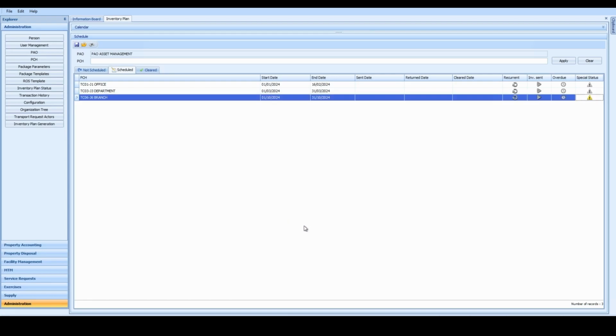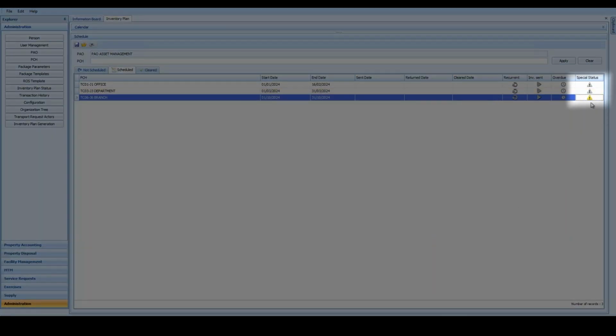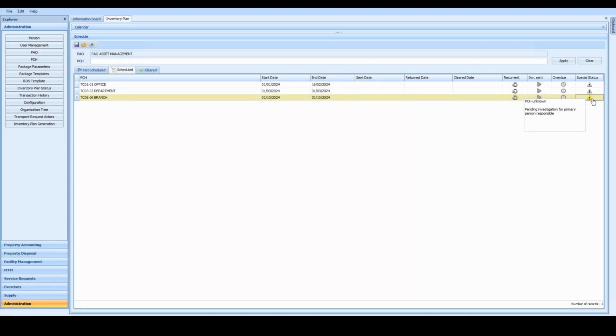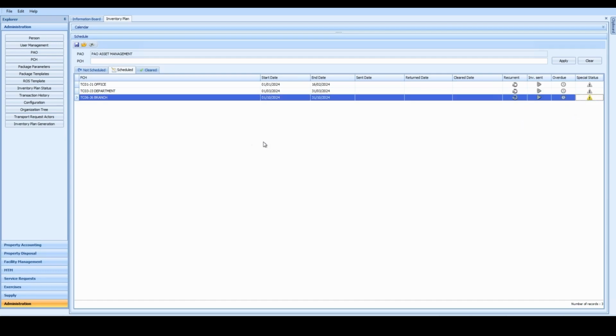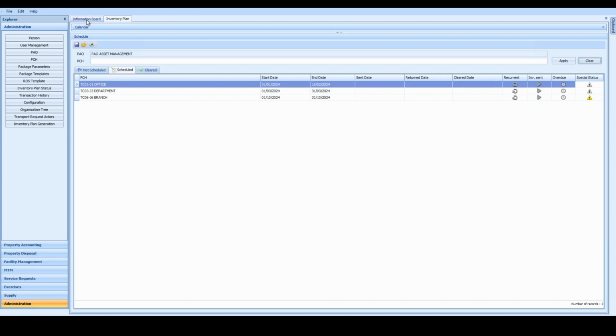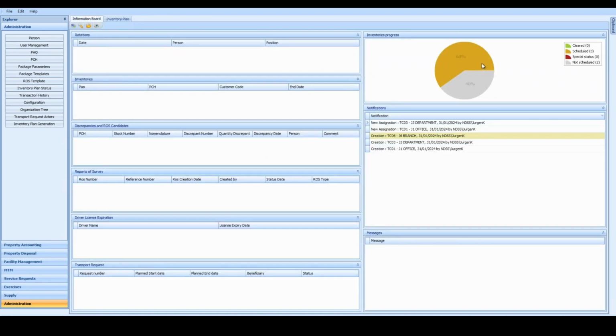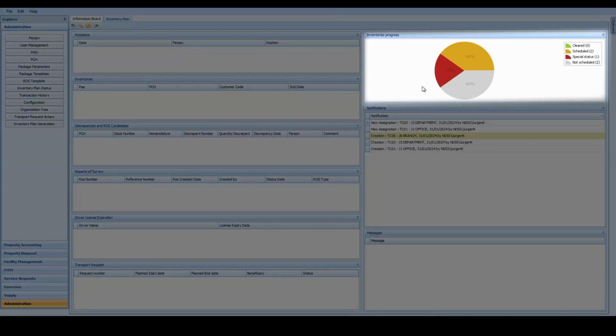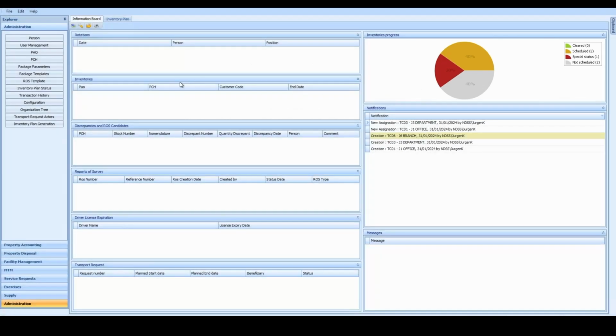And I say OK. Now you will see it's amber or orange, and I can see the special status is called PCH unknown pending investigation for primary person responsible. And I save. Again, in my information board, by refreshing, you will see that the schedule will change to one PCH with a special status.